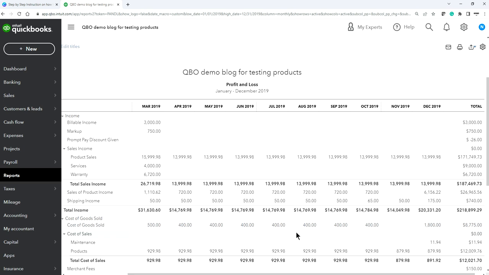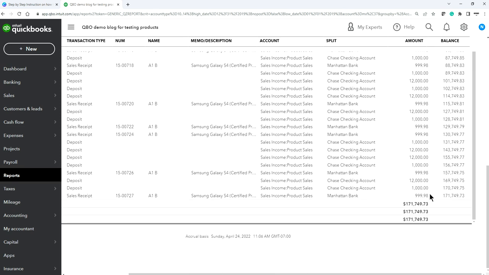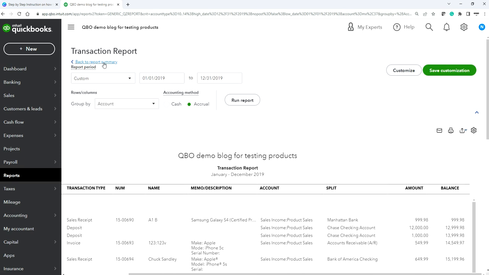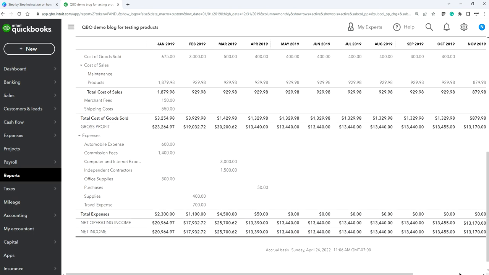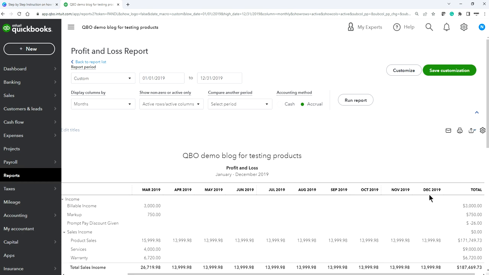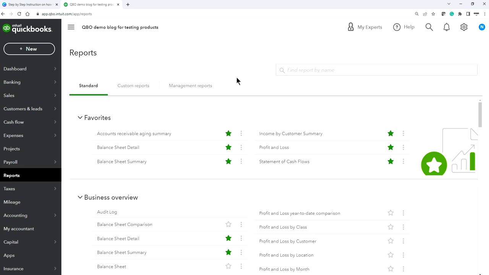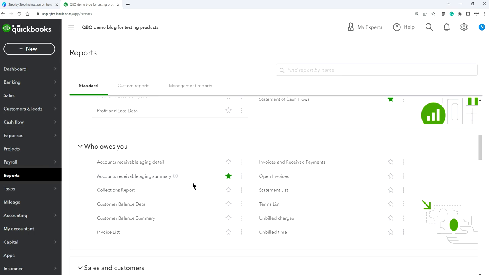Okay, and if you want to dig into more information, you can click it here, like total sales income, or any line. Click this one, and it'll take you to the detail, like this, right here. And they have all kinds of reports. You can look at it.